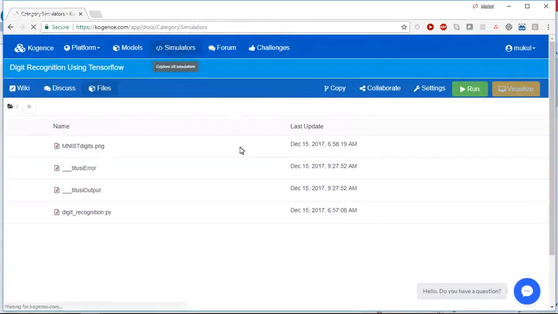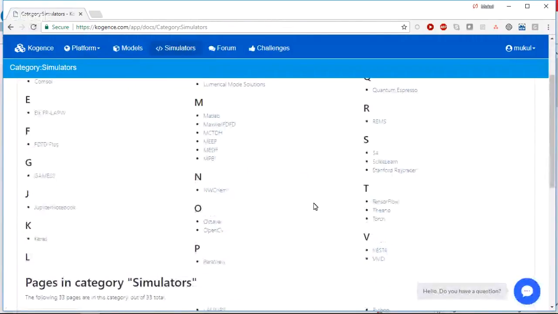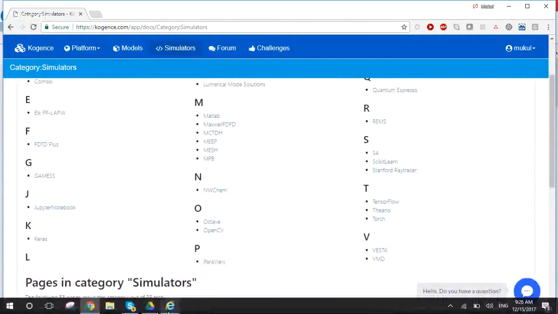There are many more machine learning engines. You are free to use any, and there are a lot of visualization engines, so you're free to use any.